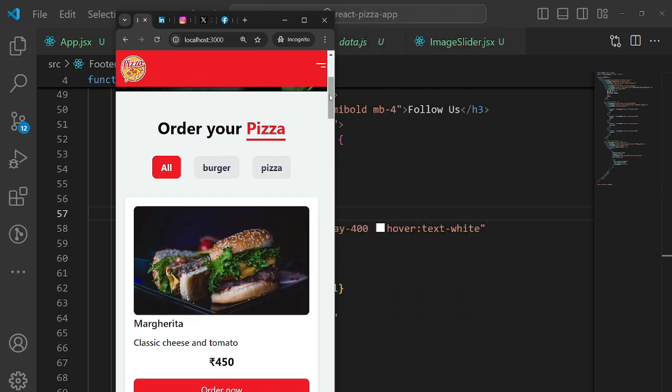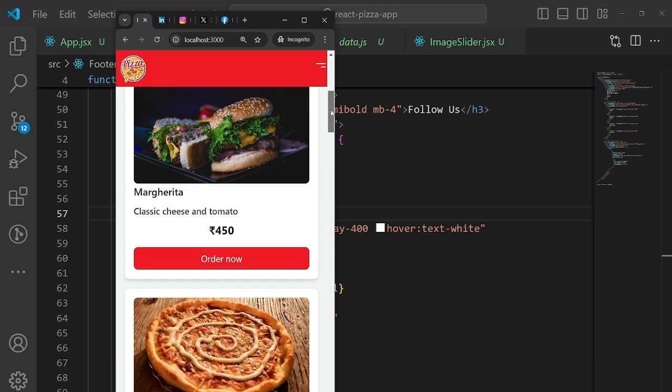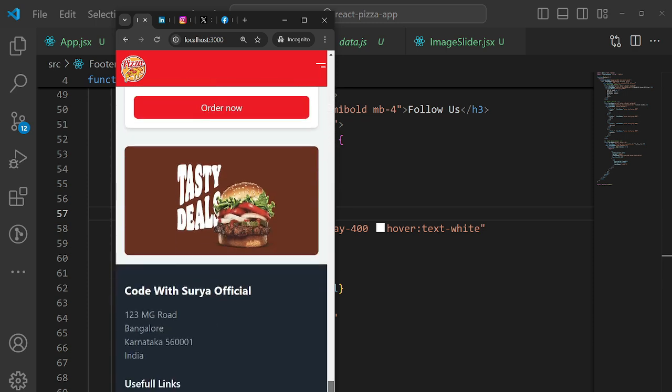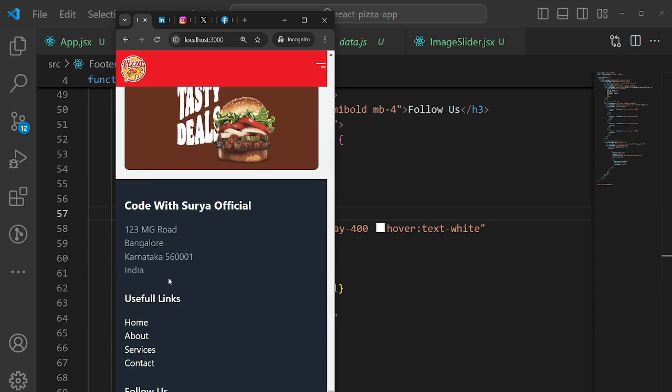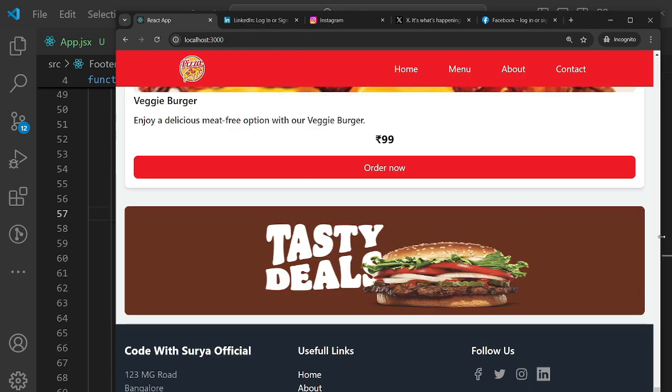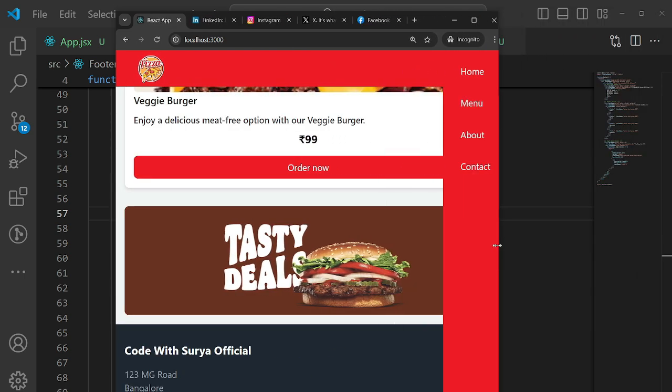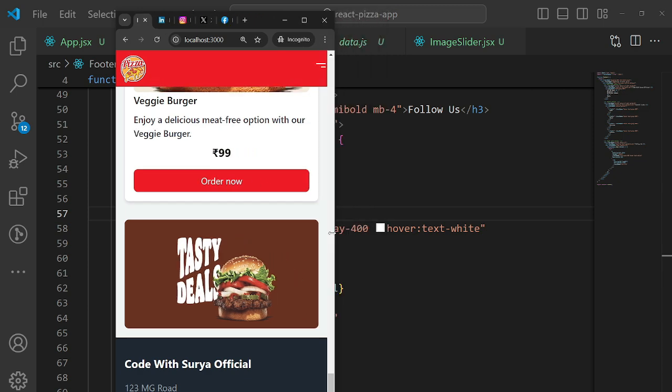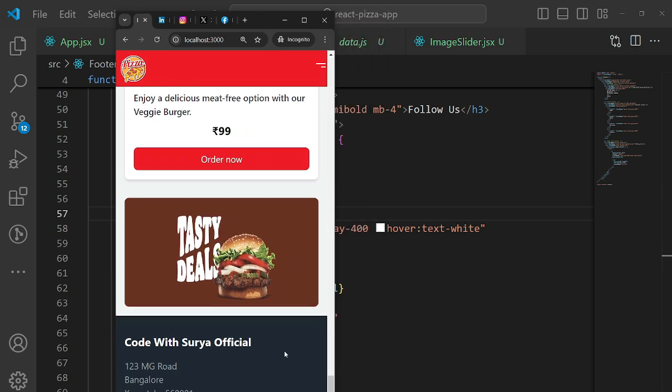Now you can see the cards. All the cards are looking good. The footer section as well. You can see in the footer section, in the bigger screen, there are 3 columns, but in the mobile screen or the smaller screen, you can see it is 1 column only.